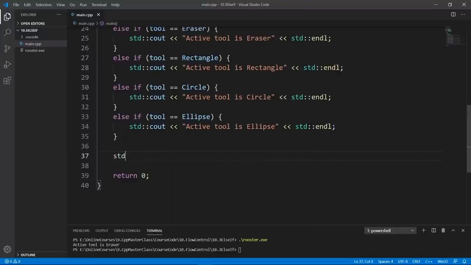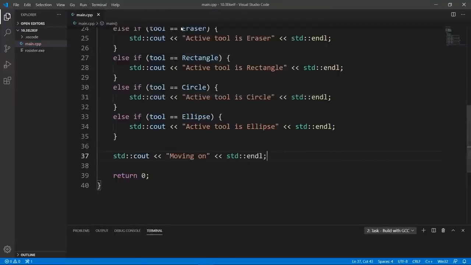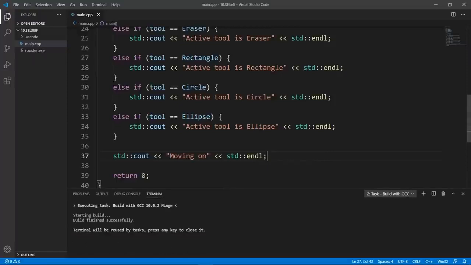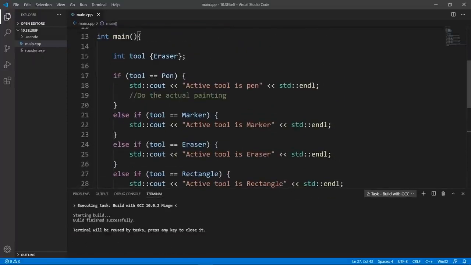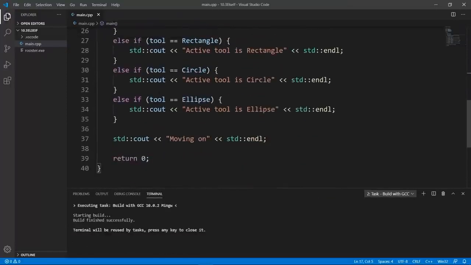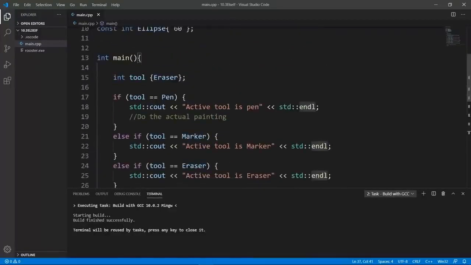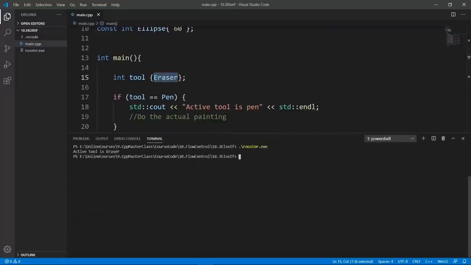So let's say "moving on" so that you can really see this here, very clear. And if we build this, we're going to see only one block from this whole chain. And once one block executes, control is going to go after all this chain and execute whatever is after that. So we're going to say "moving on" after we print that the active tool is eraser here. I think we have built this, so let's try and run this. And you see active tool is eraser and moving on.